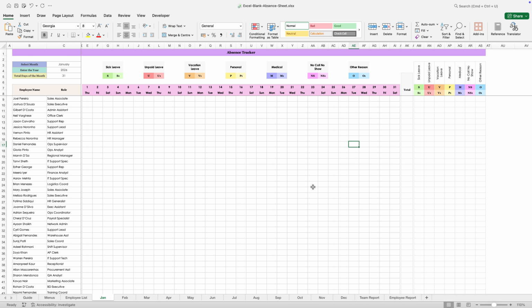So now, let's mark leaves for an employee. Daniel Fernandez has requested vacation leave from January 5th to January 8th and will report back on January 9th. He is taking 4 full-day leaves with no half-days involved. For vacation leave, the full-day code we've set is V. I'll navigate to January 5th and enter V for each day from January 5th to January 8th.